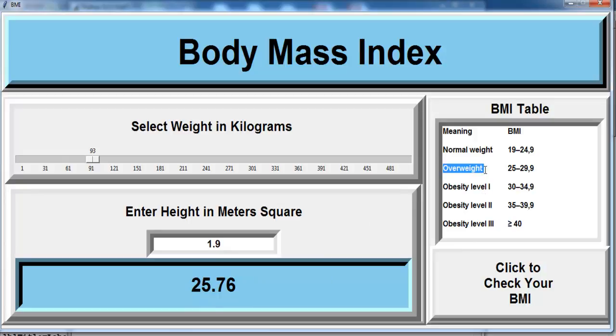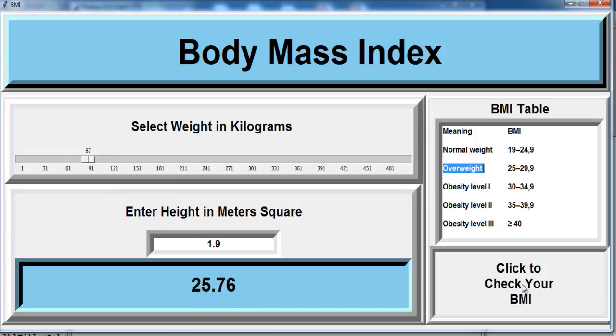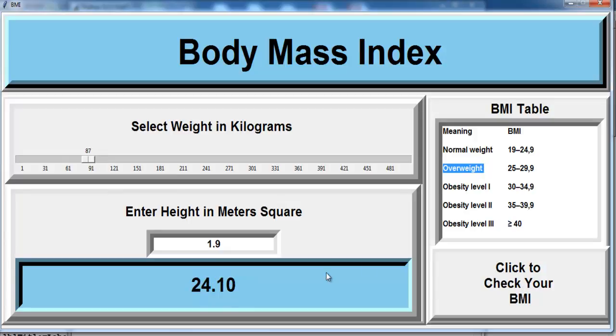However, you are a little bit overweight. Okay, let's take it down, see what will happen. That's very good. That means you are within the normal weight, really. Okay, so I feel this system is very good to help you work out your own BMI. So let me just show you guys the code and you see how it works.